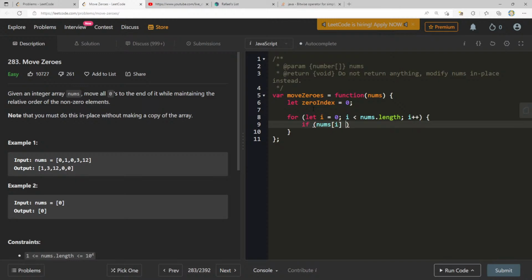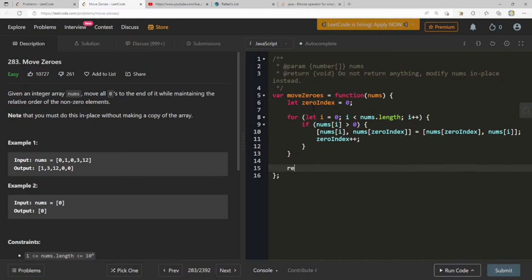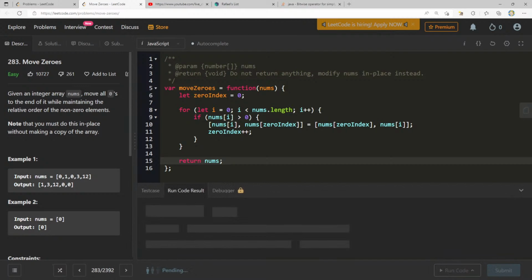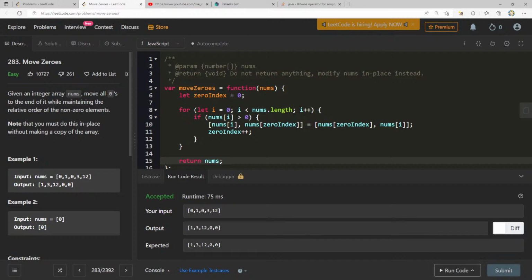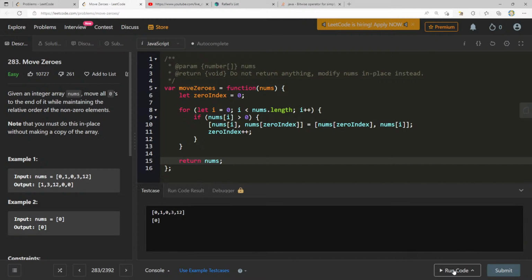If nums of i is greater than 0, then we can say nums of 0 index equals nums of i, 0 index plus plus, return nums. Let me just try this one out real quick. Let's see what we get just from doing that. 1 3 12 0 0.